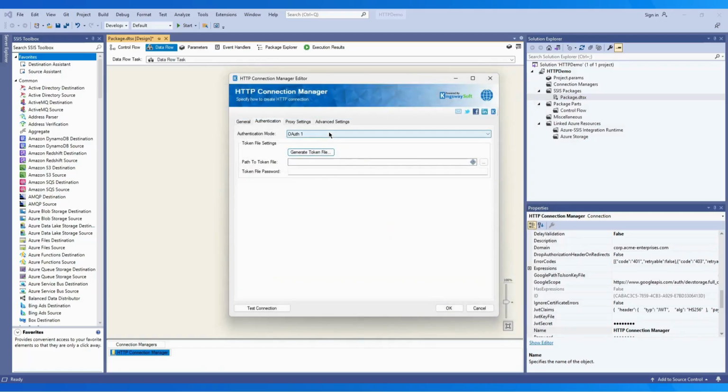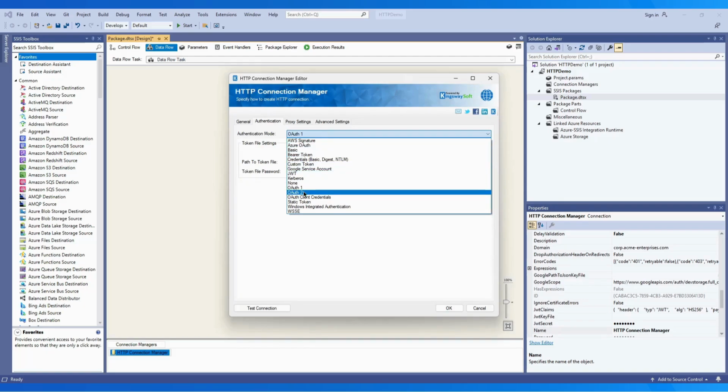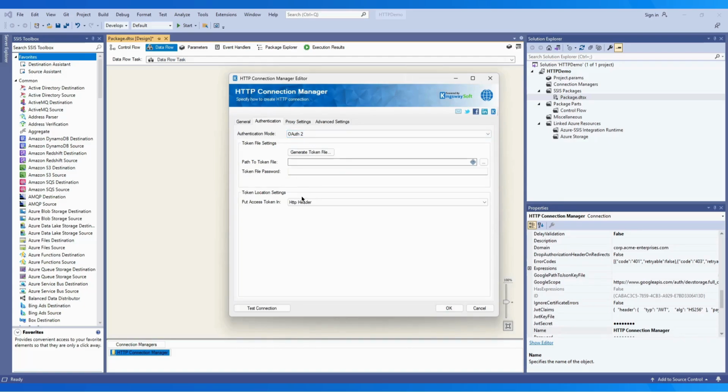We can switch to OAuth 2.0 authentication mode. The process will look similar to the previous method. If you have an existing token file, you may enter it here along with the password. There is an additional token location setting where we can set where to include the access token. In most cases, we can include the access token in the HTTP header or query string.